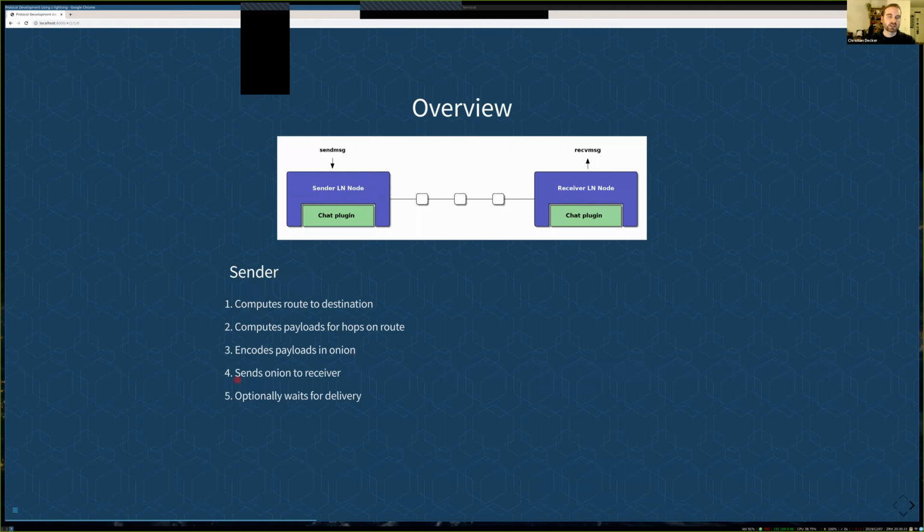And then the sender will have to take this onion and initiate a payment using it, and that will then deliver this message. And optionally, it can wait for this to happen. The recipient will receive the payment in the form of an incoming HTLC. It will decode the onion and extract the message itself from the payload. And finally, it will have the ability, or not, to claim the payment. This last part is only possible if the payment corresponds to an invoice that the recipient created.